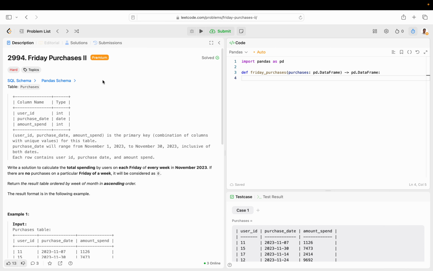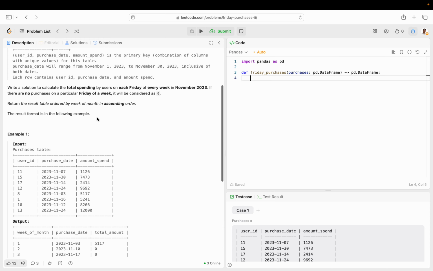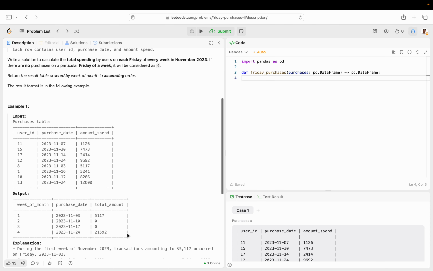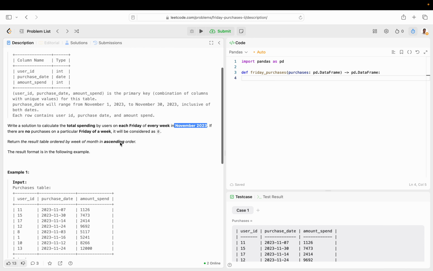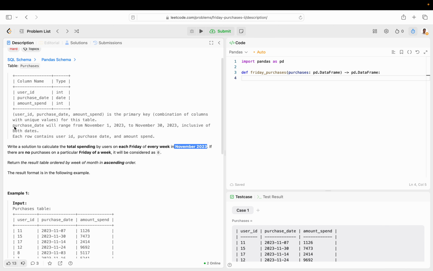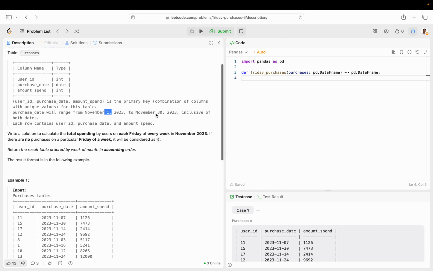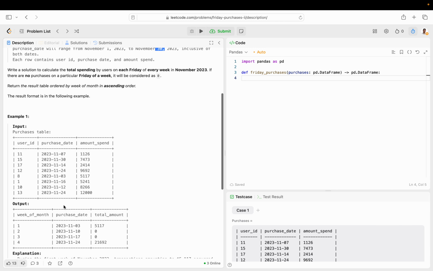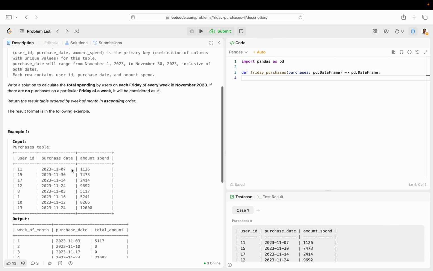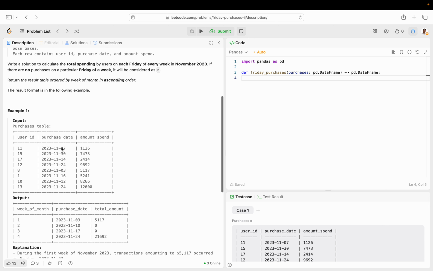This one's called Friday Purchases 2, and basically what they want you to do is return this. We're only looking at November of 2023, so that helps us a lot. Every purchase date will be unique from November 1st to 30th, inclusive of both dates, so 1 and 30 are included. Monday through Sunday are also included, and we want to keep track of every Friday.